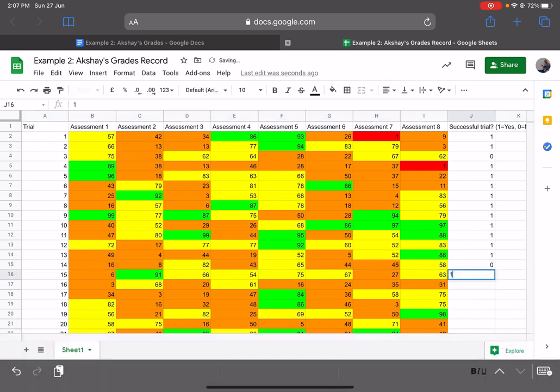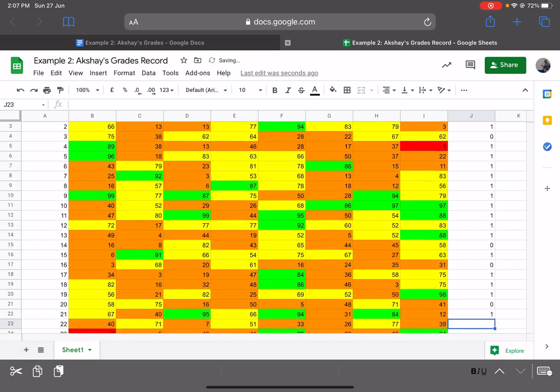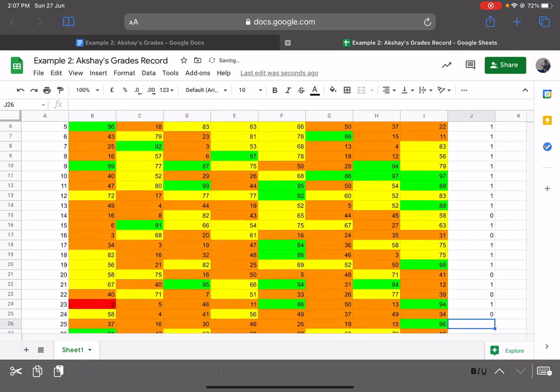This one I had 1 green, success. This one none. This one 1 green, 1 green, 1 green. No greens, it's unsuccessful, I put a 0. 3 greens, success, put a 1. No greens, unsuccessful, put a 0. 2 greens, success. No greens, unsuccessful.